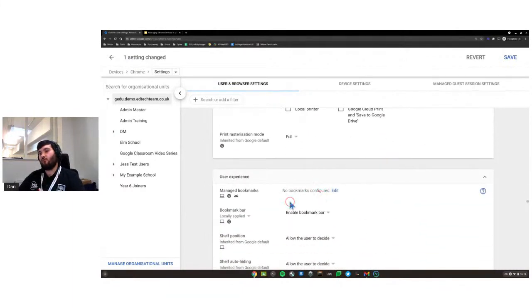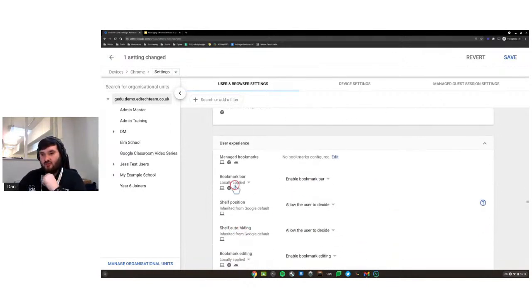Bookmarks, you might want to obviously manage the bookmarks and the bookmark bar. You can enable the bookmark bar, disable it, allow the users to decide. Maybe you don't want them to bookmark, you can disable it there if you so wish, or you can force it on if you so wish as well.